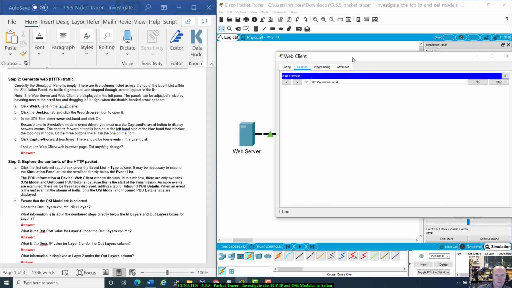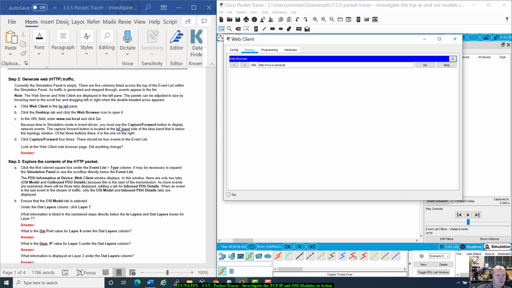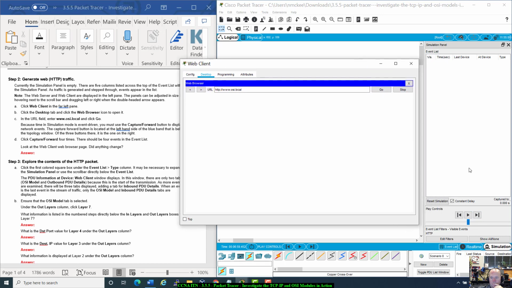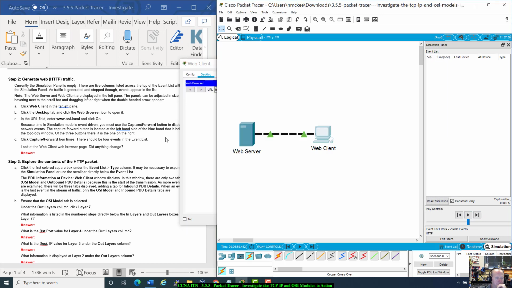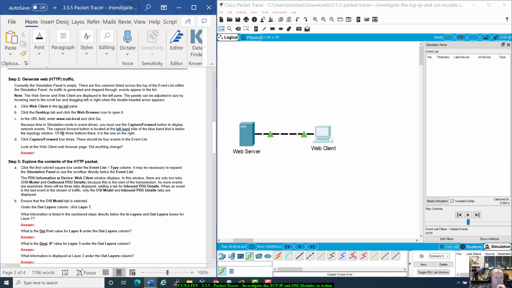All right. Because time and simulation mode is event-driven, you must use the Capture or Forward button to display the network events. And I clicked it twice. Maybe I shouldn't have clicked Go twice. The Capture Forward button is located on the left-hand side of the blue band that is below the topology window. Of the 3 buttons here, it is the one on the right. So right there.